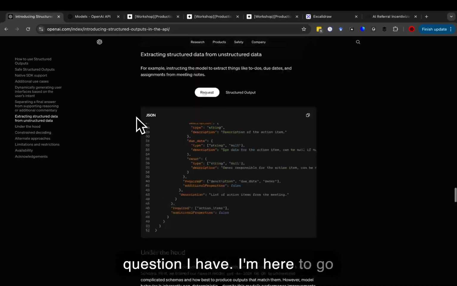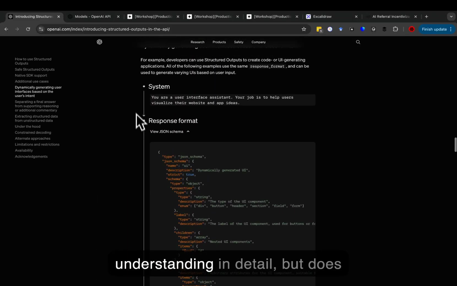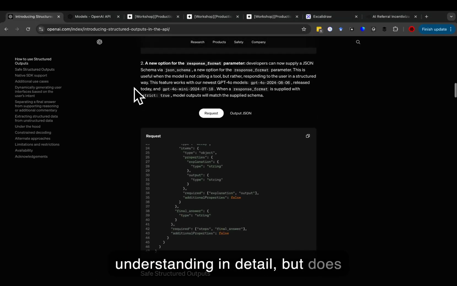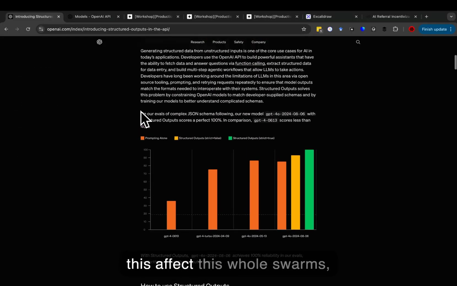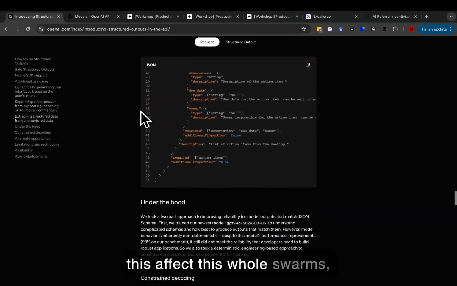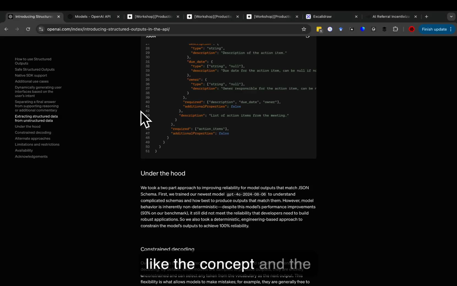I'm yet to go through the swarms understanding in detail, but does this affect this whole swarms, like, the concept and the architecture? Because swarms was trying to create a structured output on top of unstructured responses of the LLMs. I think that was the one part, right? So does this help you pivot better, or how does it affect this community?